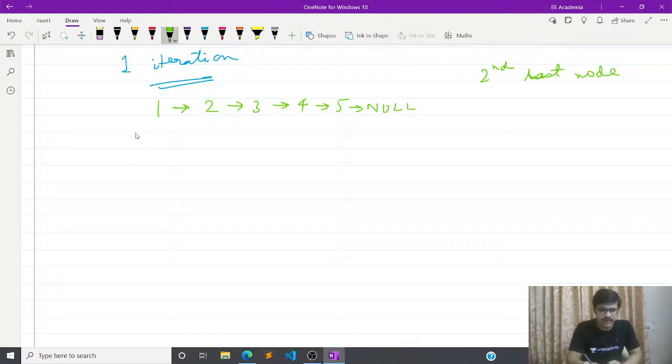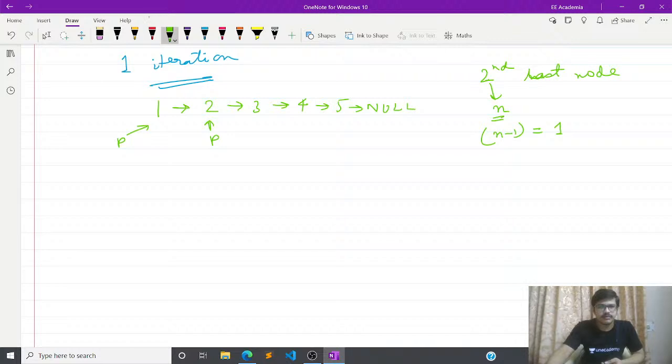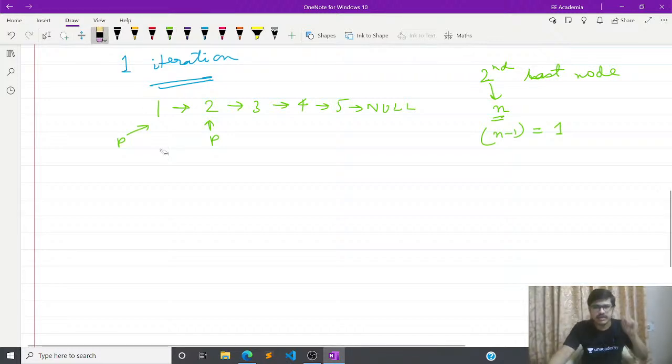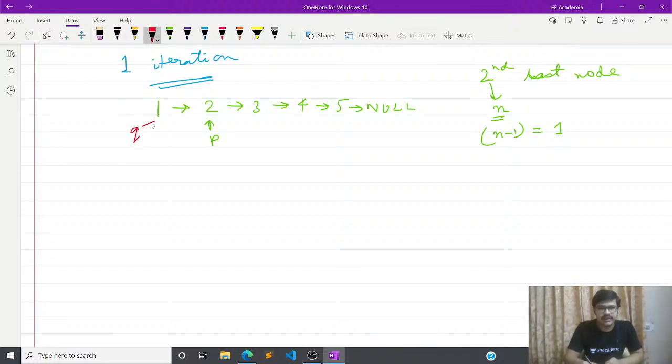So what I do, I take a pointer p, I make this pointer move. So this is n. Okay, so I make this pointer move n minus 1 time. So this pointer is initially pointing here, and it will move one time. So this pointer will point here now. Okay, it is moving n minus 1. Now at this point I keep another pointer q here.